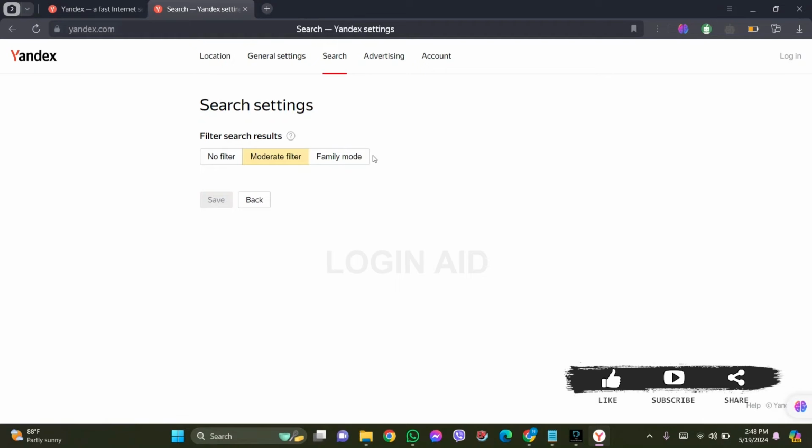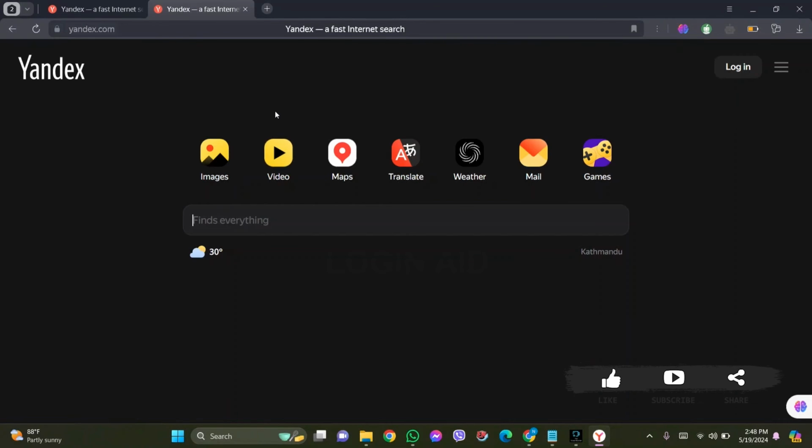After this, you'll be directly taken to search settings. Now here you can see three types of search settings, that is no filter, moderate filter and family mode. Currently my search setting is on moderate filter. So to change it to family mode, click on the family mode option. Then click on the save option. With this, your search settings will be changed into family mode. That means you will now experience a safer browsing experience than with any other type of settings.